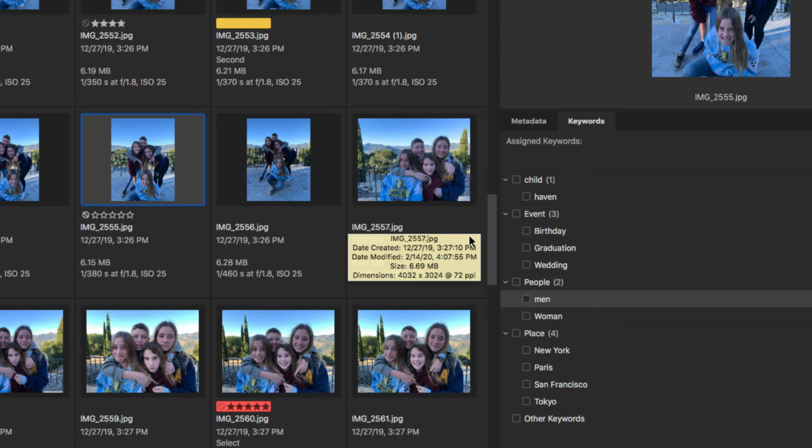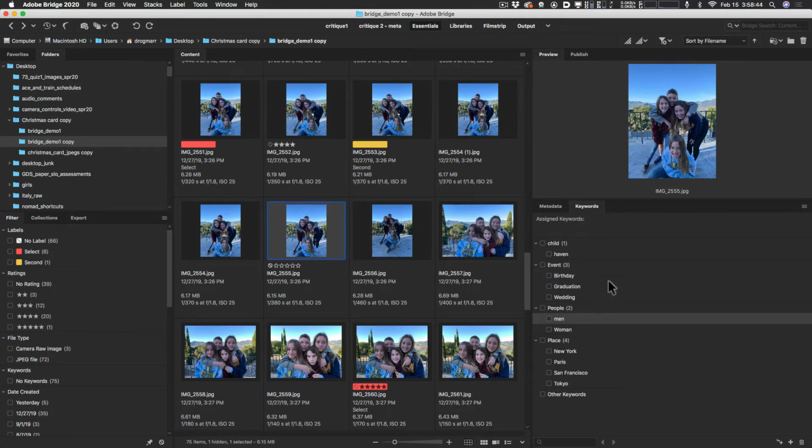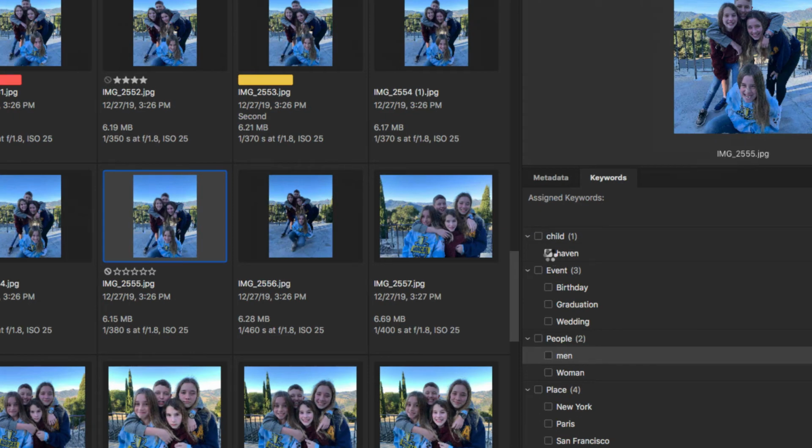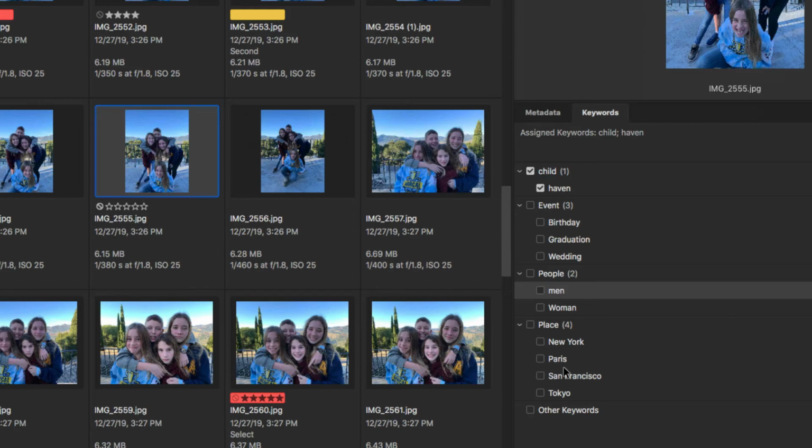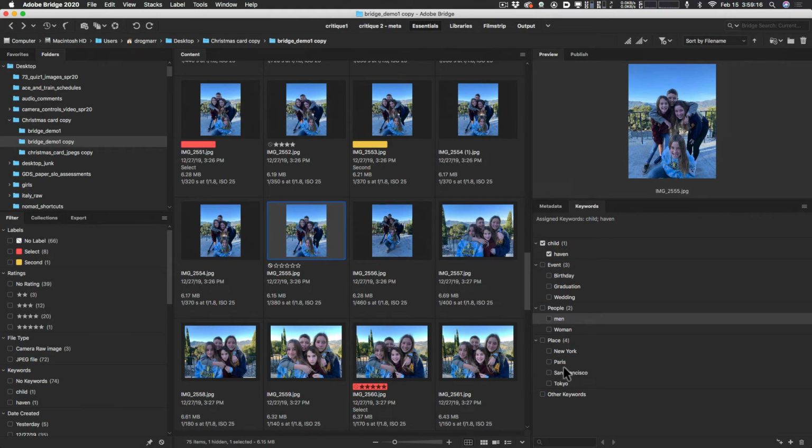So you can assign keywords with this panel, right? So this is Haven right here. I'm going to click on the Haven keyword right here, and it assigns that keyword to Haven. And I could say, well, she's also a child. And you can have master keywords and sub keywords. So child and then Haven, and assign that keyword. So it's a good way to categorize stuff. So maybe you could make a keyword for places, or styles of photography if you wanted to, all kinds of stuff like that.